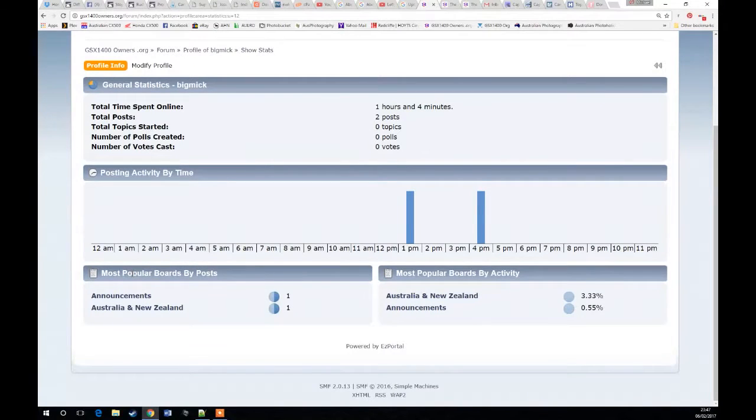Most popular boards by posts, we can see that I've done one post in announcements and one in Australia and New Zealand. Similarly, most popular boards by activity, Australia, New Zealand, and announcements. Obviously with a real user, this data is going to be more comprehensive.